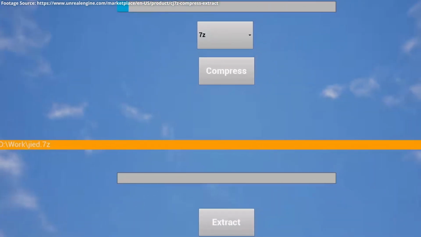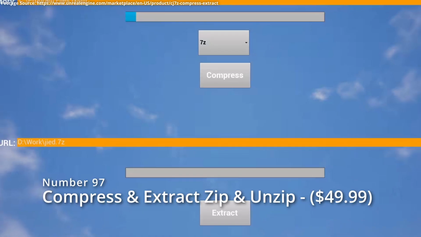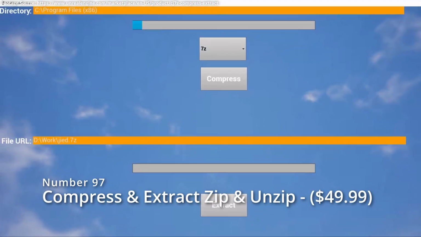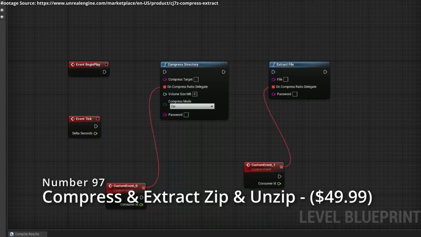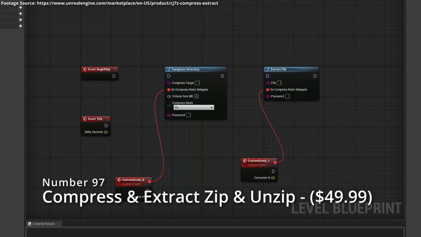Keep file sizes small or unpack other archives with Number 97. Compress and extract zip and unzip. Compress directories or extract files from an archive file. Compress to 7-zip or zip format and extract from 7-zip, zip or RAR format.